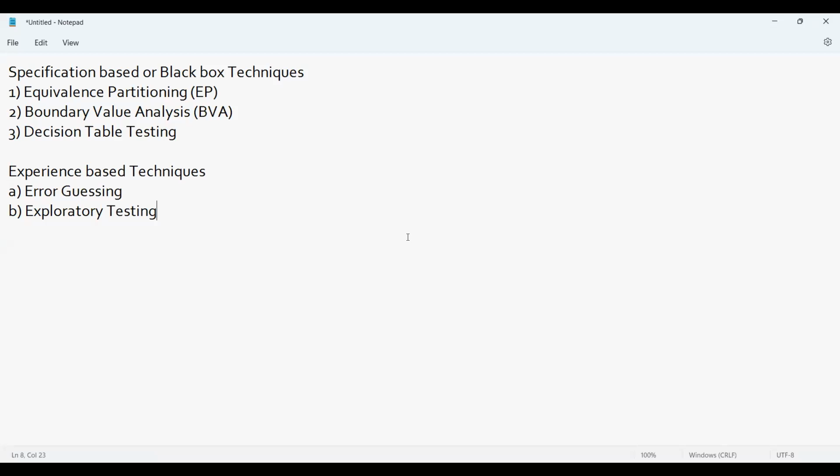Okay. Yesterday we discussed test case design techniques, or testing techniques: static design techniques and dynamic design techniques. What are the static design techniques? Review, walkthrough, inspections. Okay. Review, walkthrough, and inspection.